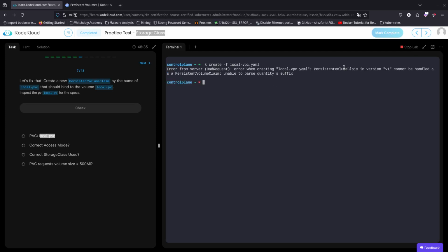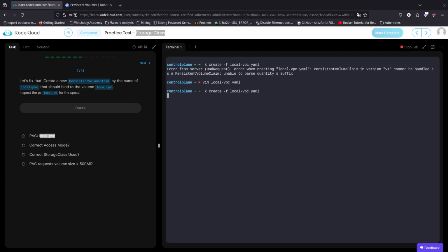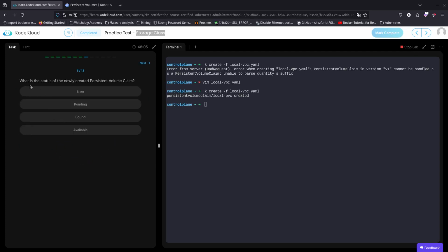Oh, there's an error. Persistent volume claim version cannot be handled. Unable to parse quantity, unsuitable suffix. What did I do here? Okay, I see what it is. The M needs to be capitalized. Always forget that. Now we can go ahead and create it. It has been created. Let's go ahead and check, see if we got it all correct. Correct, I love it.